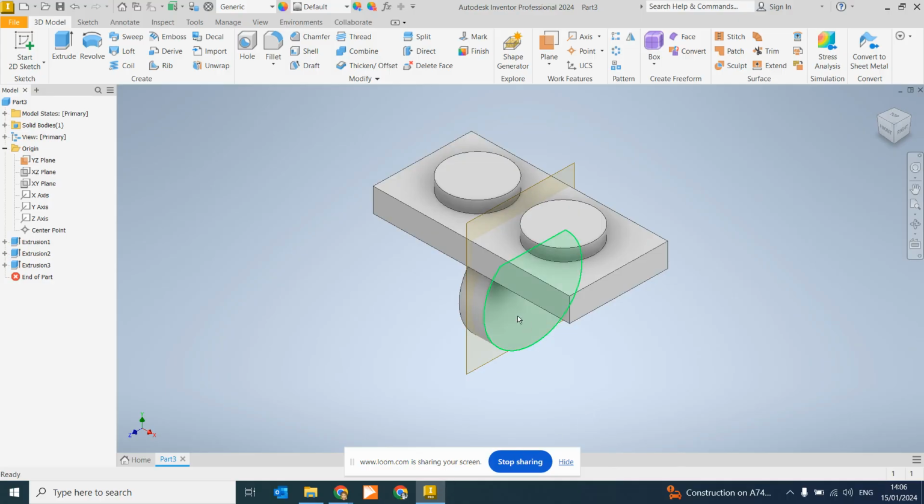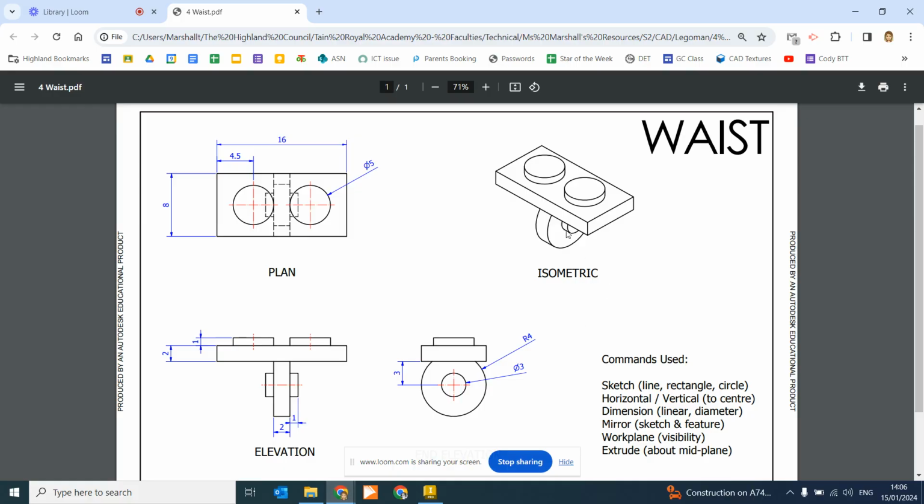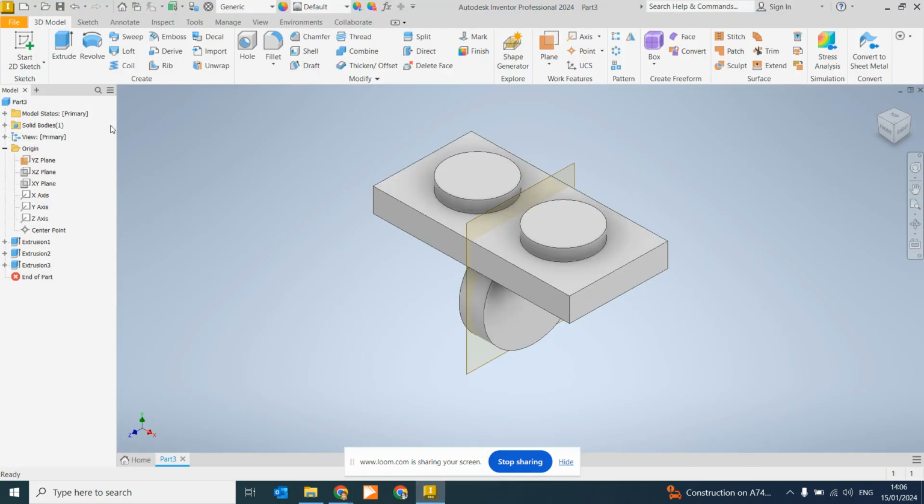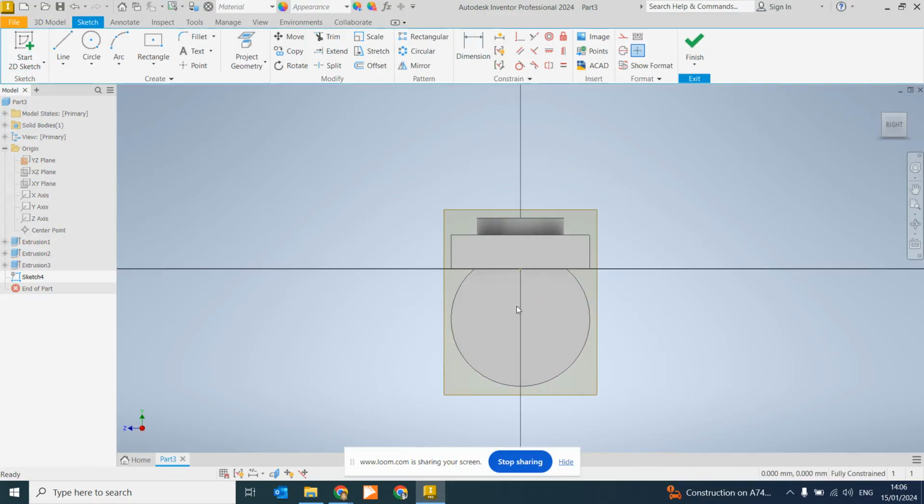The last thing we need to do is the little extra cylinder that sticks out the side to allow the leg to attach. So again, on my end elevation, it tells me that that's going to be a diameter 3, and it's got the same center point as the previous circle. So going to Inventor, start sketch. I'm going to select that face. And then at the moment, I don't know where the center point of that circle is. So I don't know where to draw my circle.